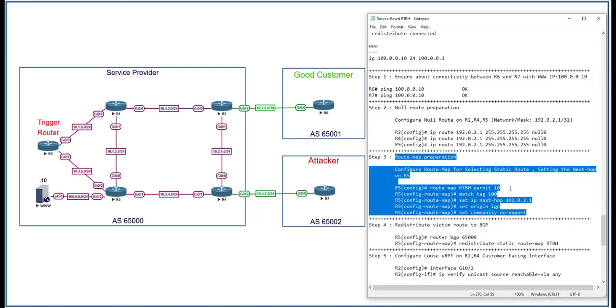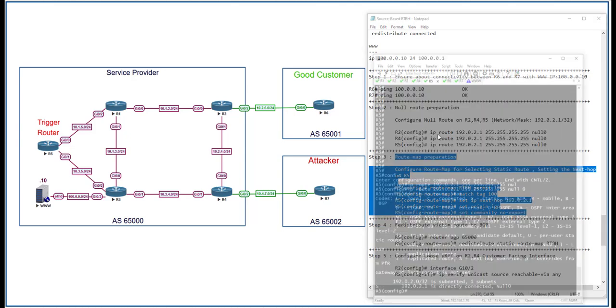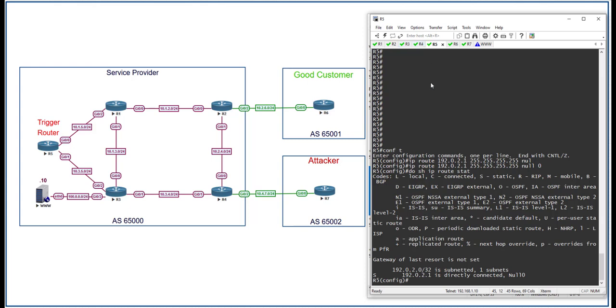Then we need to configure the route map. This route map will be used for injecting the static route that we configure in the trigger router into the BGP table and then the routing table. Actually, you know that this is exactly the same as the route map we configured for destination-based RTBH. Because of that, here in router 5, I'm going to configure this route map.